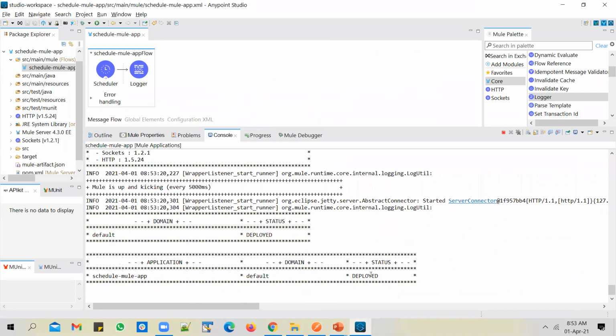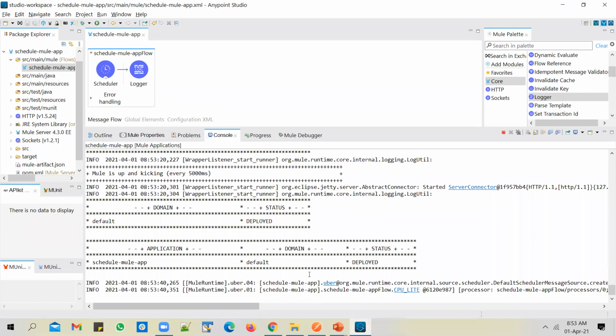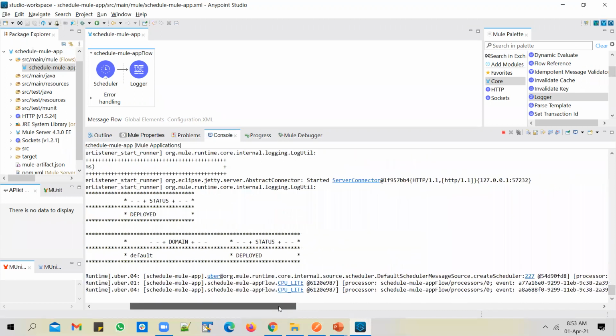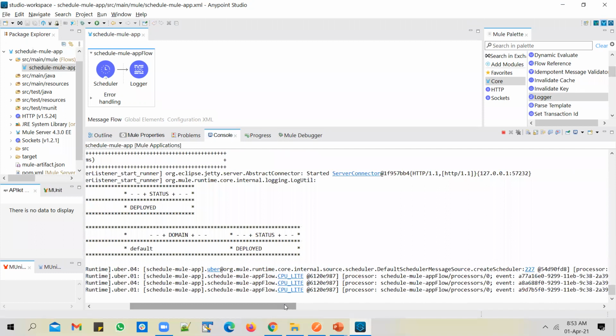So the application has come up, and after the application has come up, you will see your first log message after 20 seconds because we've put in that start delay. And from there on, you will see the flow getting triggered every two seconds, and you should see the logger message getting printed. Okay, so you see that after 20 seconds, you have the logger message getting printed now.